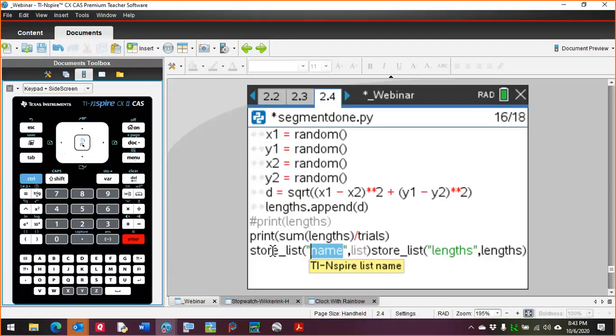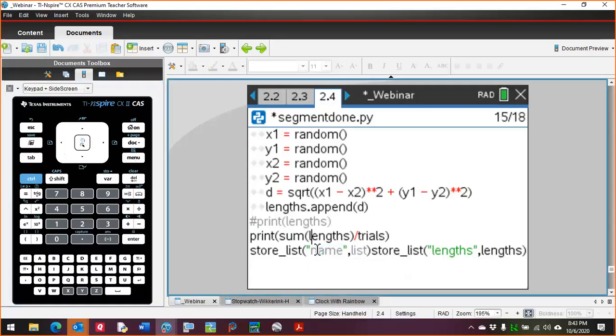Notice it says TI-Nspire list name here. And if I press the tab key, the Python list. This is always confusing to me because which one is the TI-Nspire thing and which one is the Python thing? And here the tooltip pops up and lets you know which one is which. That's a time saver and a lifesaver for me.